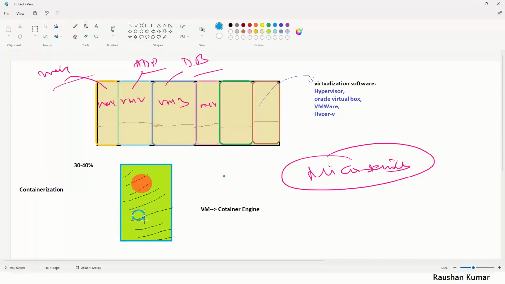We can create multiple containers in the same VM, and we can make sure that the VM is fully utilized. Then, if we need more cores, we can go ahead with another VM. But with containerization, the main goal is to optimize the cost and make sure we are fully utilizing the VM.